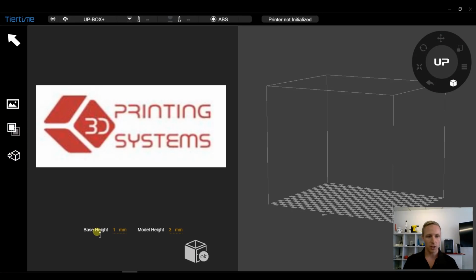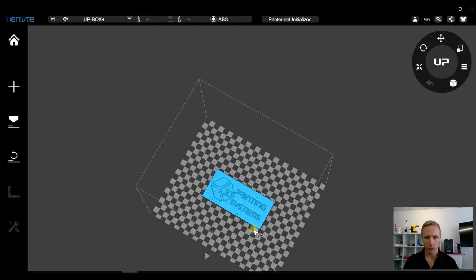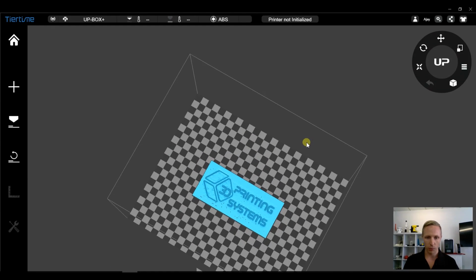You can choose a base height. So it's going to be the plaque that it sort of prints on, and the model height, how embossed or how sunken in your text is. Let's go transform to model. And then let's have a look at our model. So already quite cool. We've got the 3D printing systems logo.